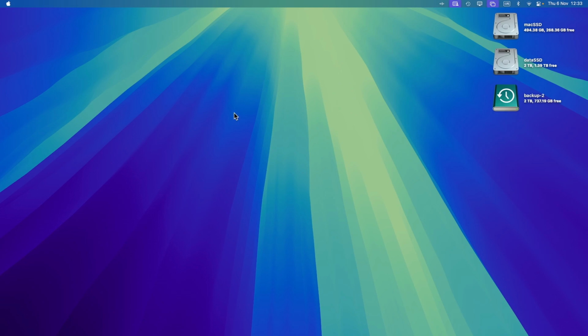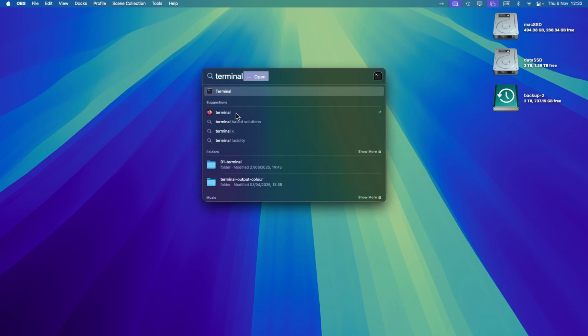To do this, use Spotlight by pressing Command and Space together. Then, type terminal and hover over the terminal application. It looks like a black box with a white arrow as shown here. Left click on it to open the application.